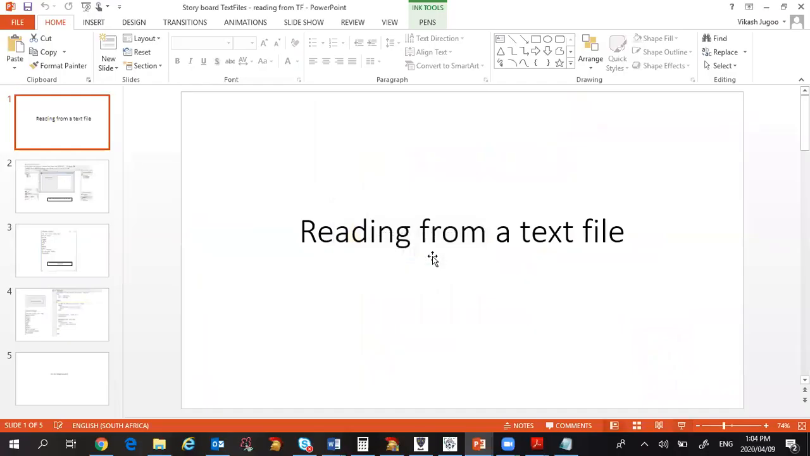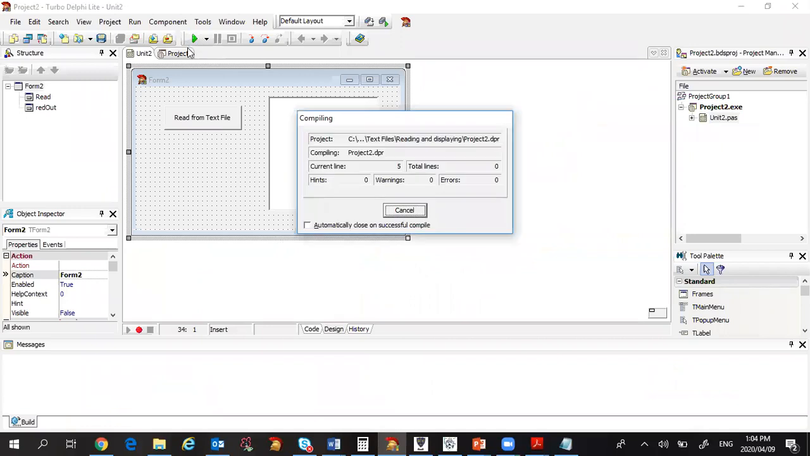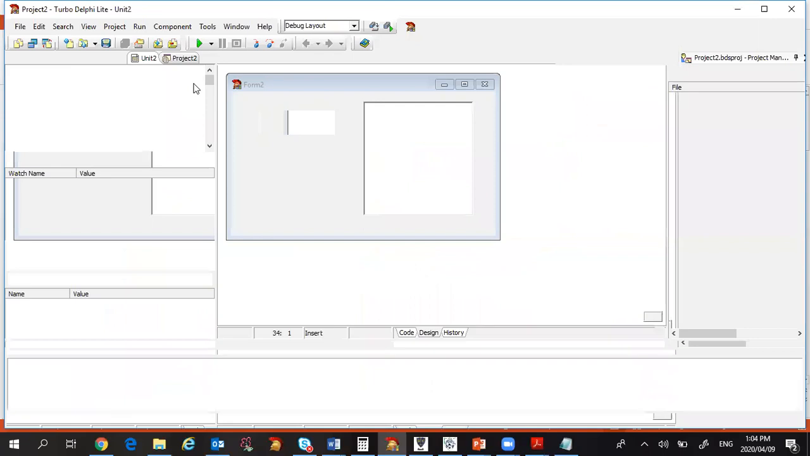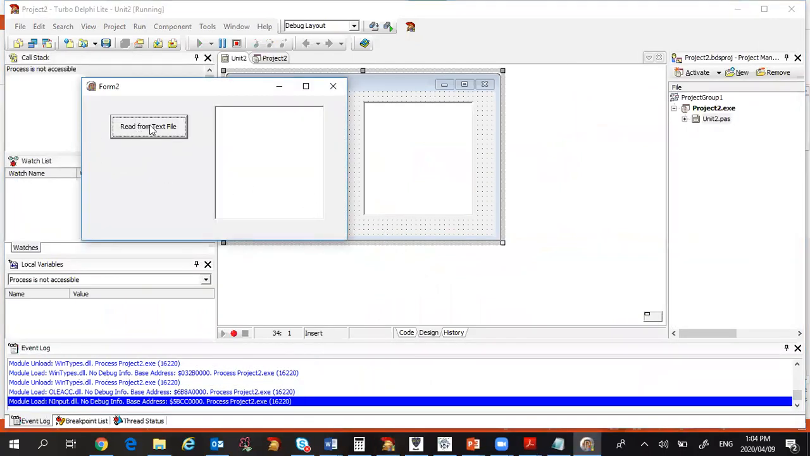Let's look at how this program will run in Delphi. If we go into the Delphi environment and run the code that I've just explained, and if we then click on the read from text file, all the names that were in the text file will be displayed. This is how you read from a text file.